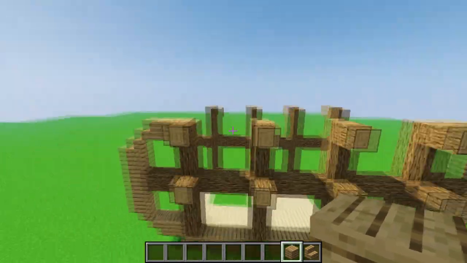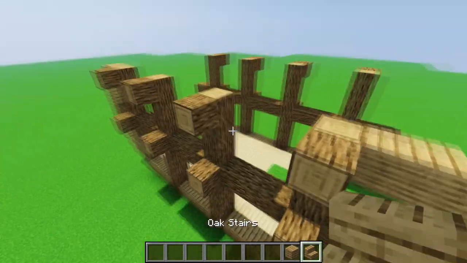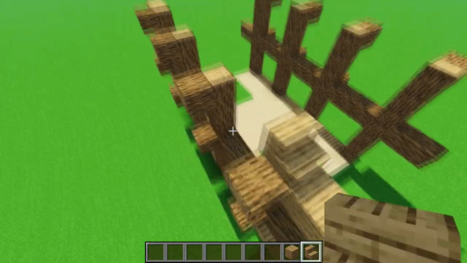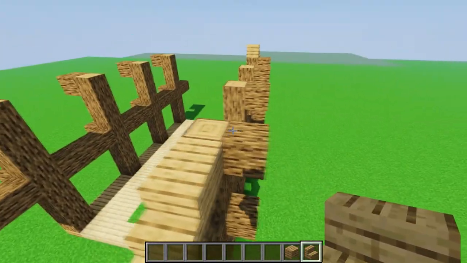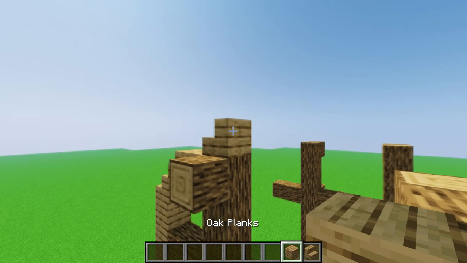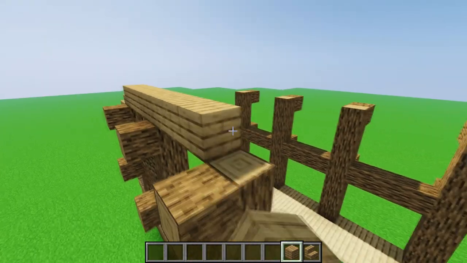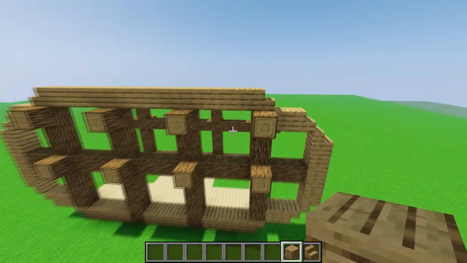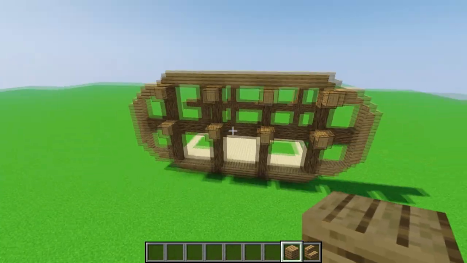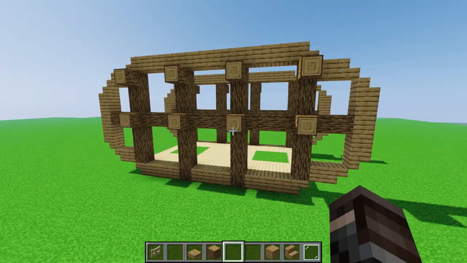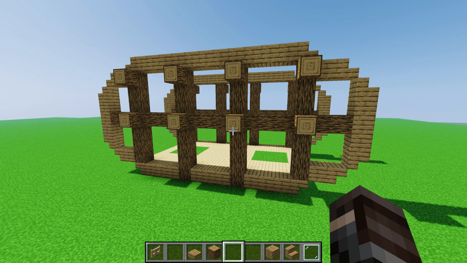And now we're gonna connect them at the top, so to do that, take 2 oak stairs, place one here and one here, and just simply connect with the oak planks. Now what you want to do is repeat this frame on another side. Believe me or not guys, we created the hardest part.